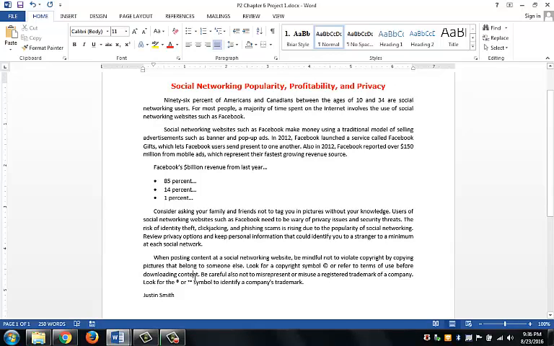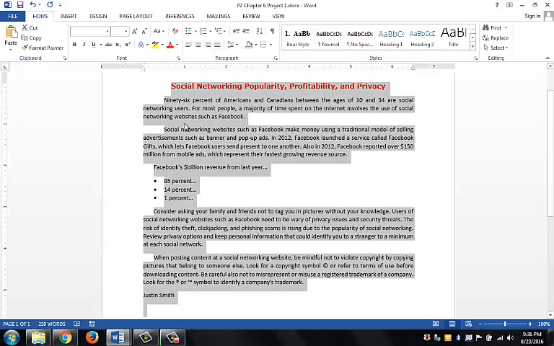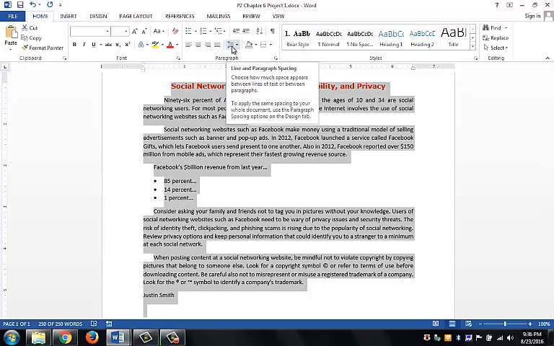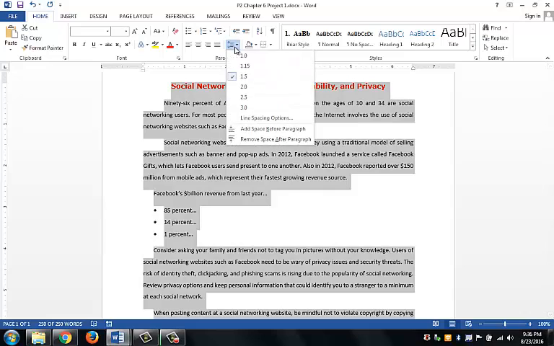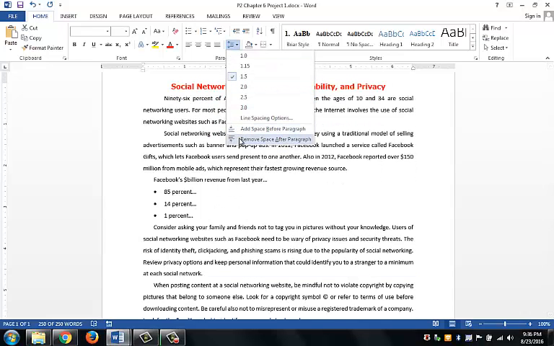Alright. It says to select the entire document, change the line spacing to 1.5 and remove space after paragraph. So to select it all, you can either click at the very first and drag down, or just do Control plus A. And on the line and paragraph spacing button in the paragraph group, we're going to click on the drop down, do 1.5, click on it again, and remove space after paragraph.